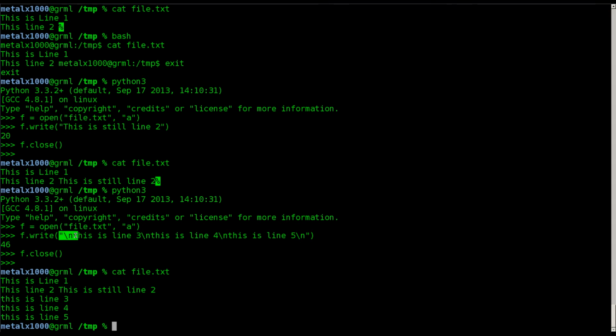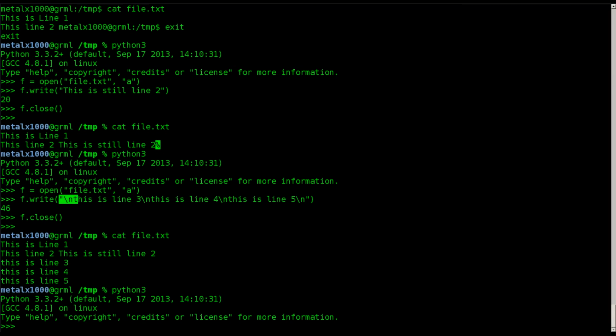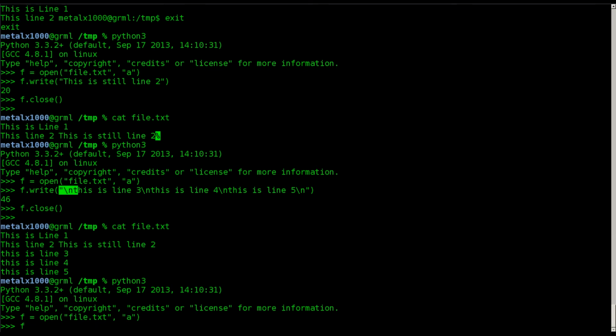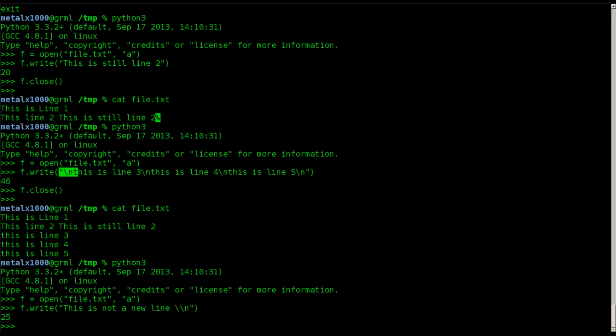Well, when you're using the double quotes there, anytime you're going to use a backslash, you've got to use two backslashes to indicate that it's a backslash. So just as an example, I'll say f equals open, file.txt, comma, and we're going to append to it, and I'll say f.write, and then I'll say this is not a new line, and I will say backslash backslash n, enter.